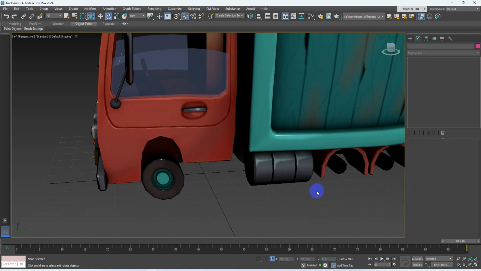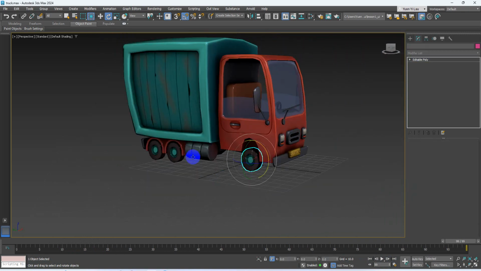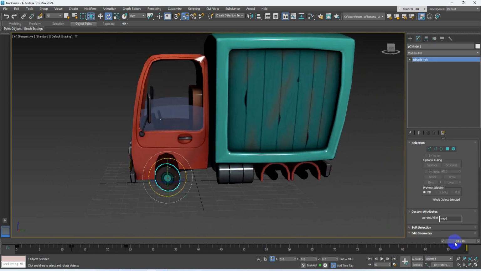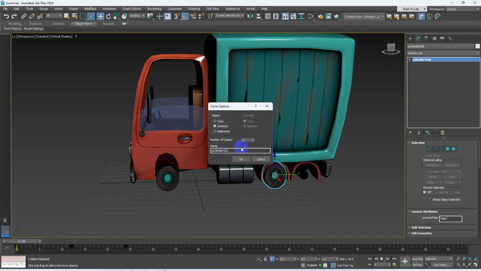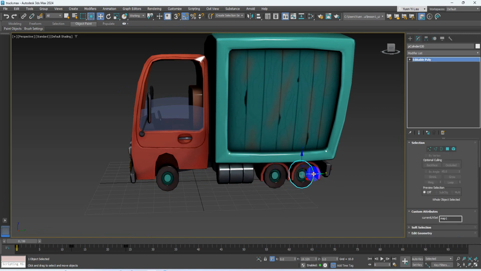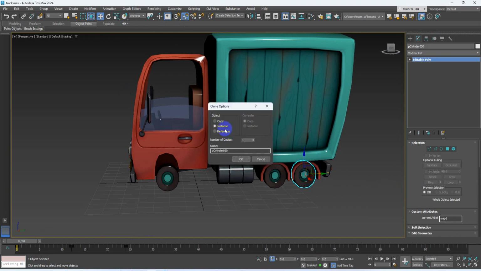After that, I delete the rest of the wheel. Use movement tool, holding my keyboard shift key to duplicate one more wheel. Instance, one more. Instance.